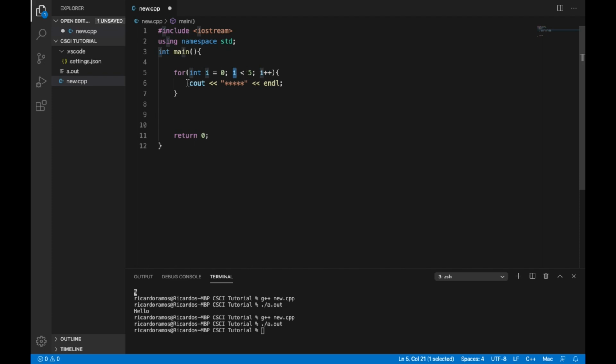Which is true again. So we're gonna run this line of code one more time, and then i is updated to 2. So we have 2 is less than 5, which is true. Then it goes to 3, and then it goes to 4, and then once it reaches 5, we have 5 is less than 5, which is not true. They are equal. So this line of code will not run.